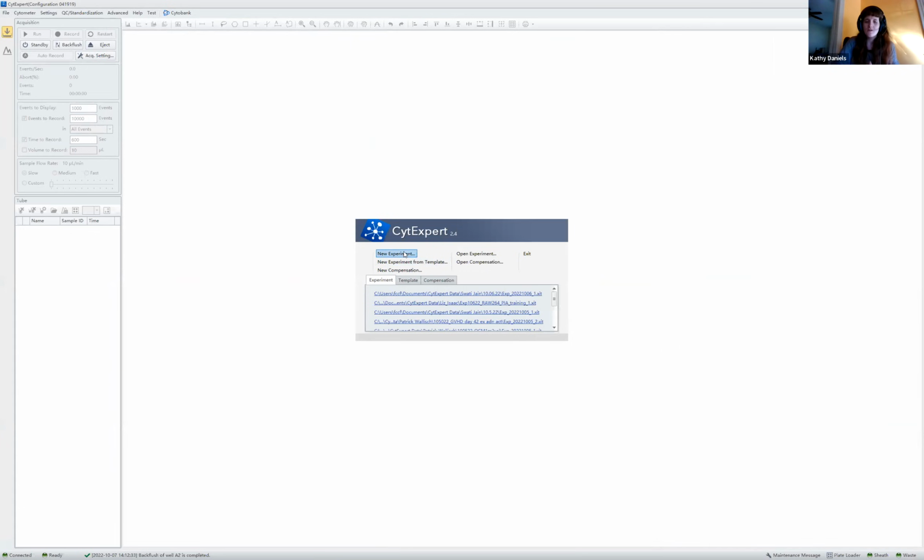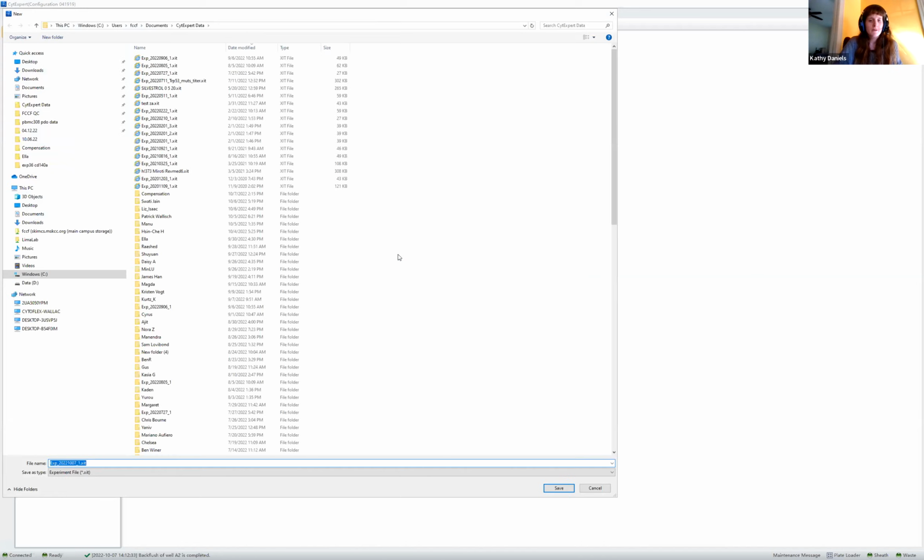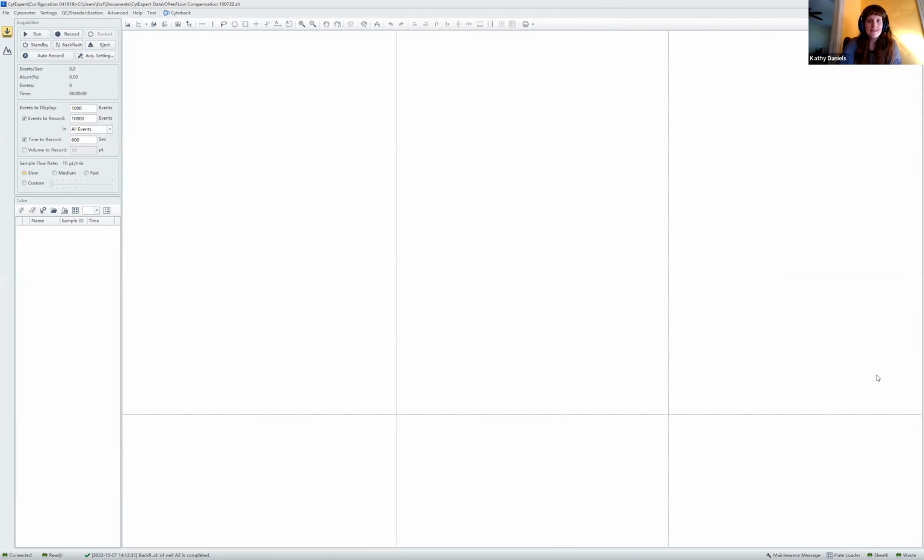Okay. And we just have 2 samples. We have an unstained and a stained. So this will go relatively quickly. And we're going to reference back to a lot of the content that we reviewed in our last class. So I'm going to go to new experiment. And from here, I'll just call it OpenFlow compensation 100722. Pardon any of my miscapitalizations.